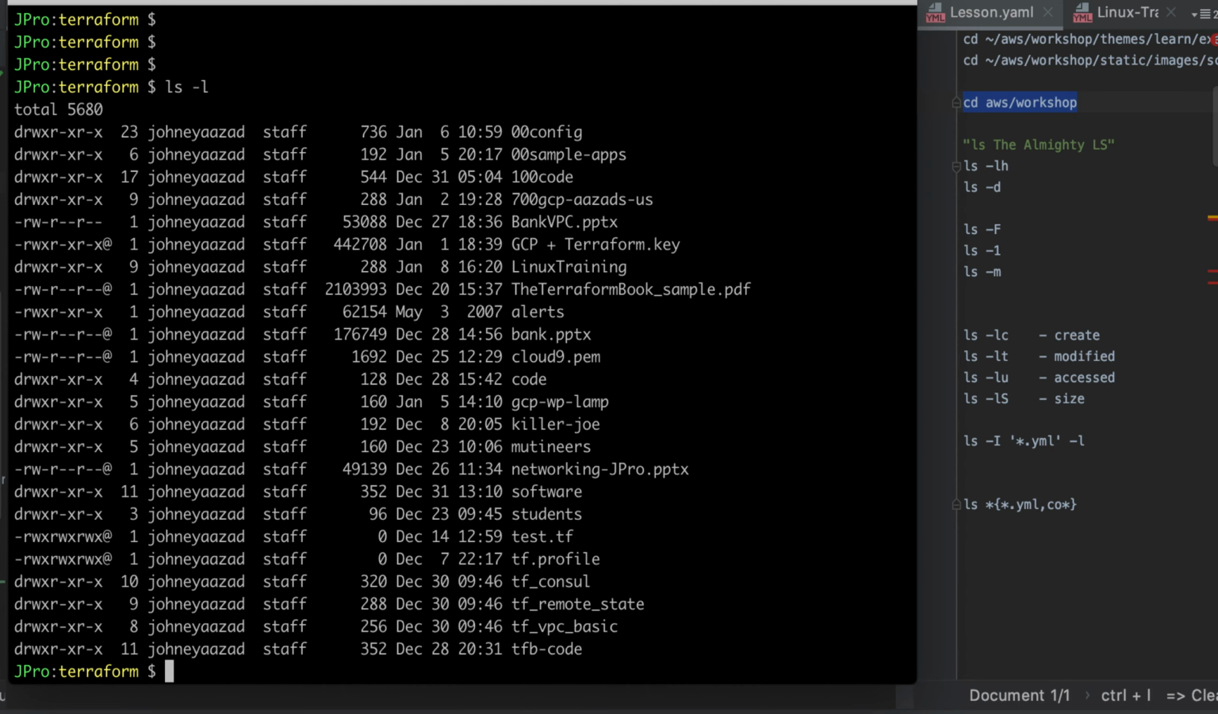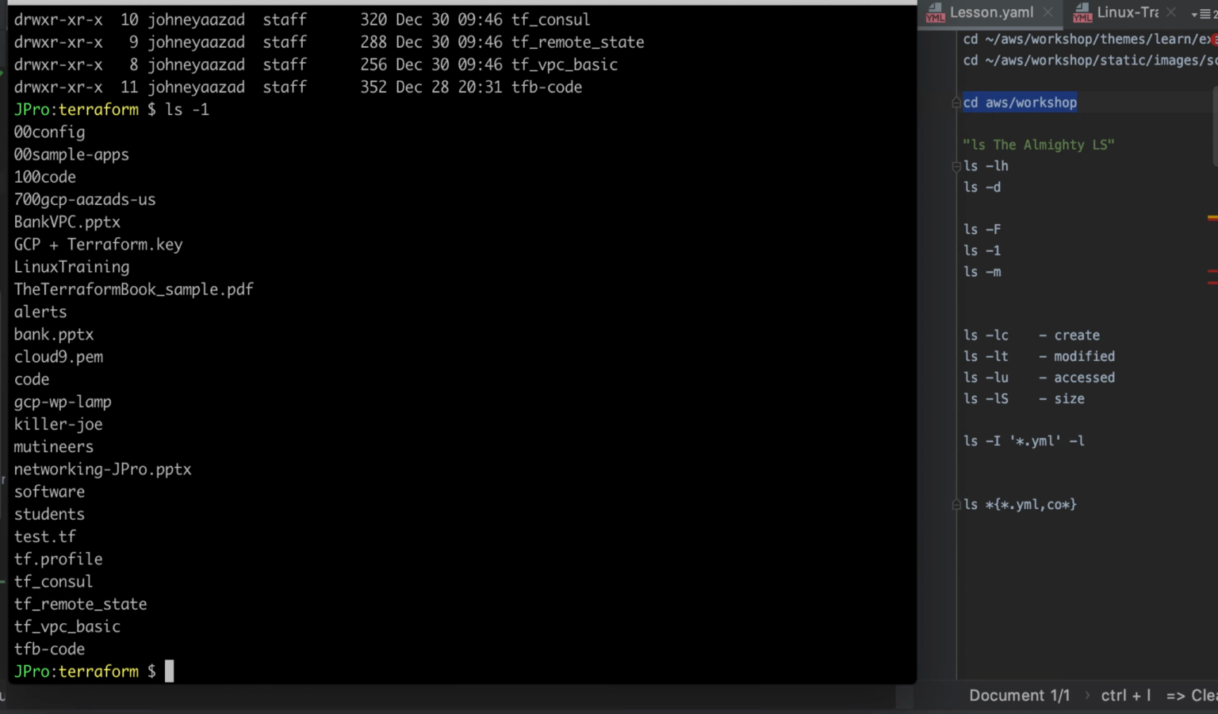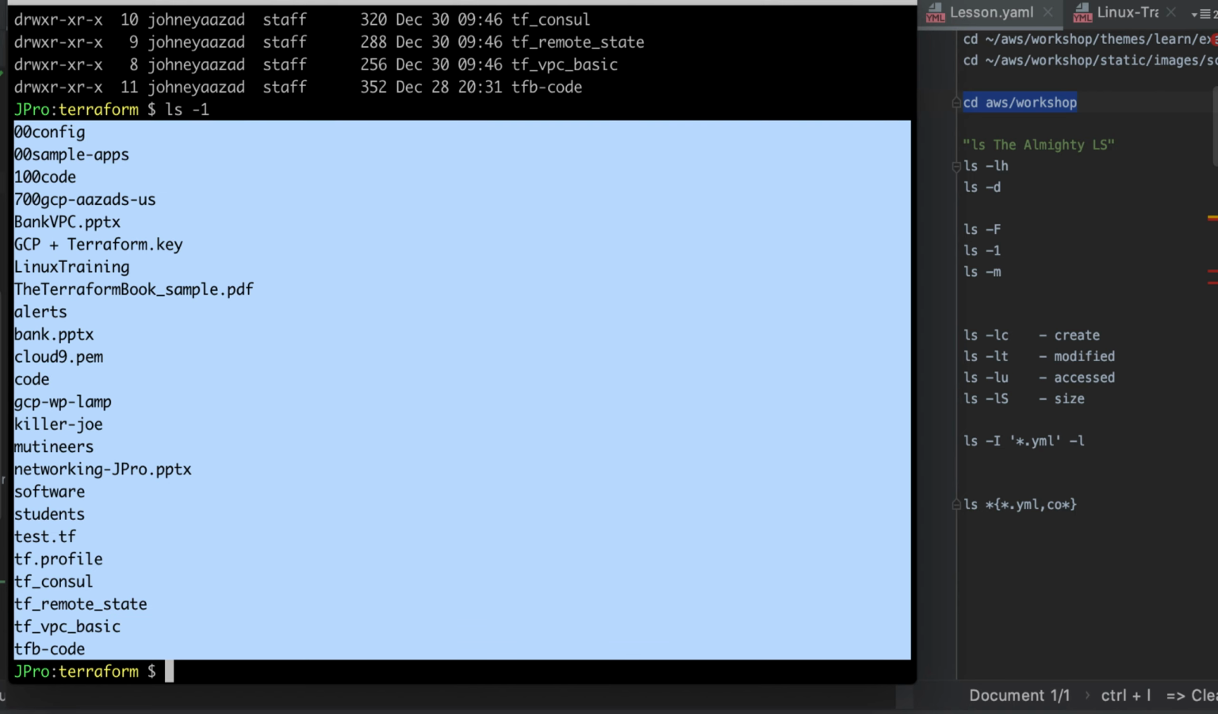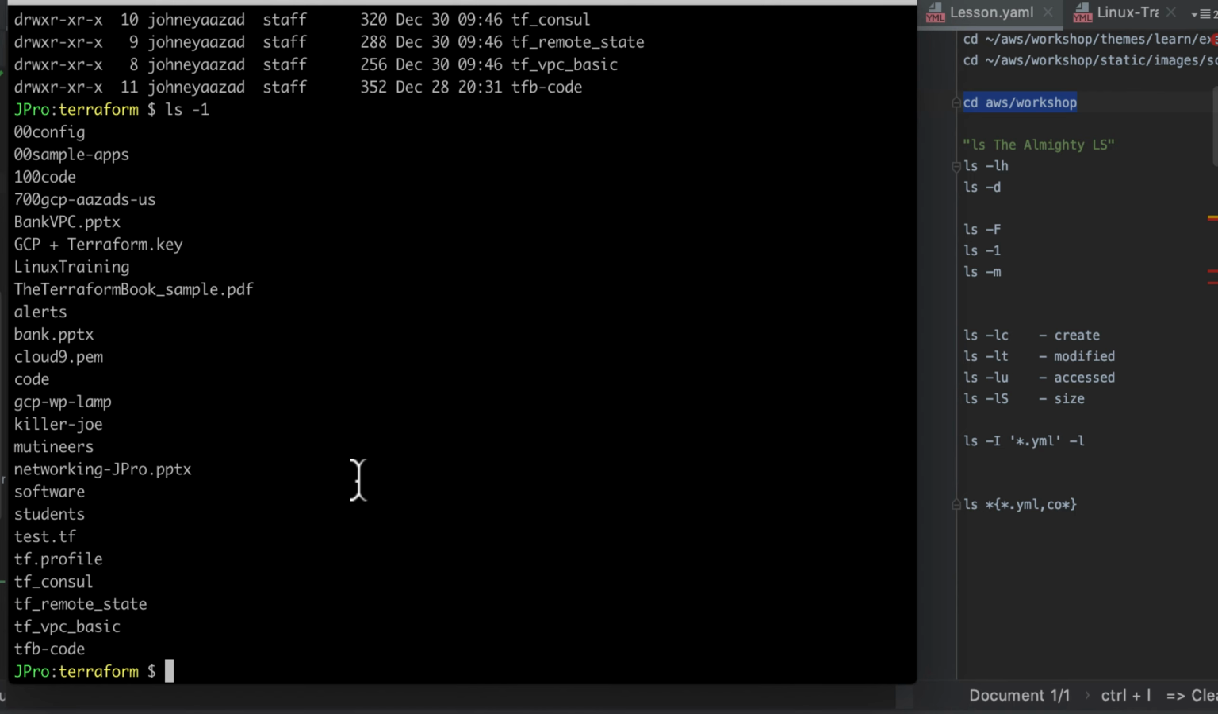Okay, ls -l. So you guys are seeing there is so much stuff on the screen, and all I want to do is find one file. So if I just want to see the list of files, what I can do is ls -1. It's not L, it's ls -1. And if you do that, you get the sorted output of all the files in one column.